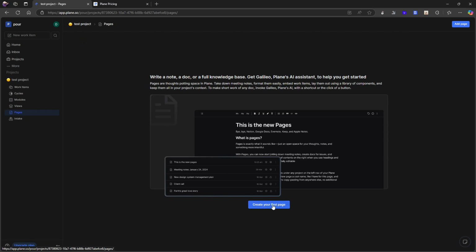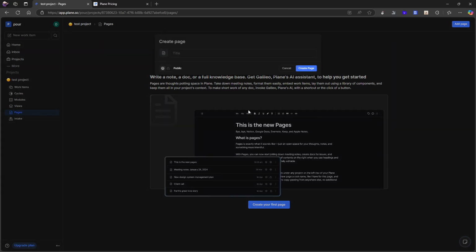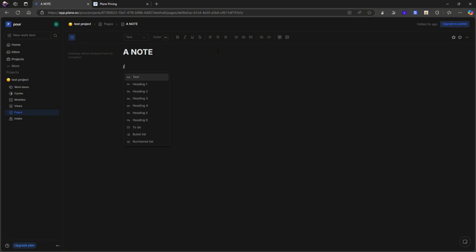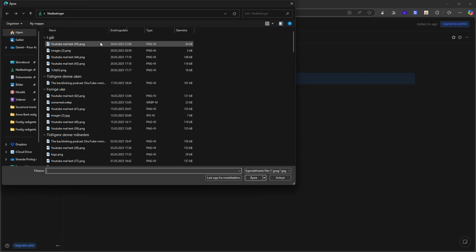Pages, these are docs, and docs is always interesting. So let's call this a note and create the page. Let's see what we got here. So we have basic formatting, as we had in the descriptions earlier. You have code, you have a quote block, you have to-dos, you have tables, you can add images. Let's just add an image.